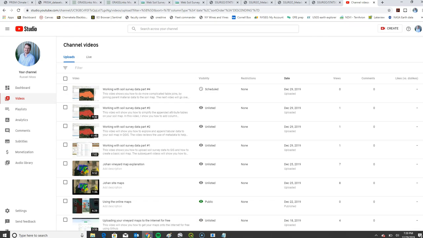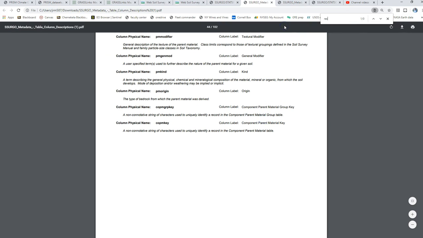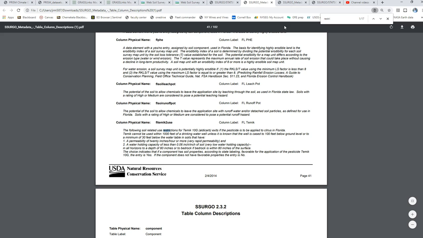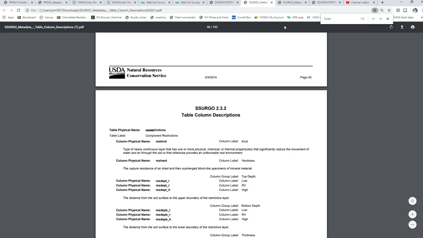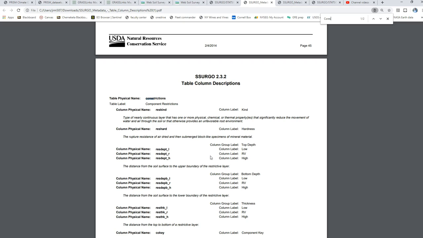So if you look in the metadata, there's supposed to be some sort of file. There it is. It's called CO restrictions, component restrictions, which is supposed to tell you the depth to the restrictive layer. But there isn't. So again, I'm not really sure what's happening there. I think there's some discrepancy between the metadata documentation and the data that you actually download from the web soil survey.